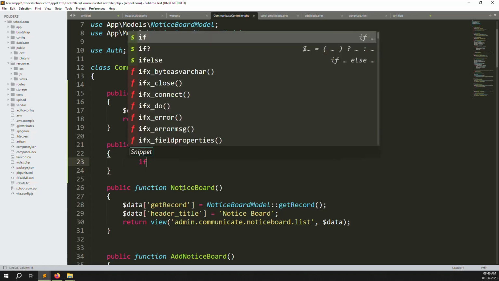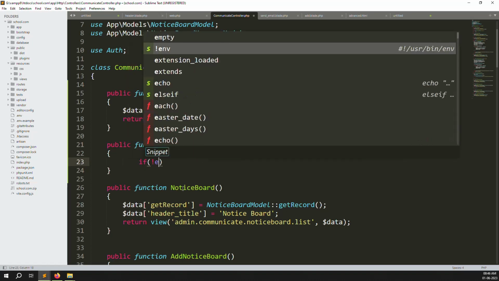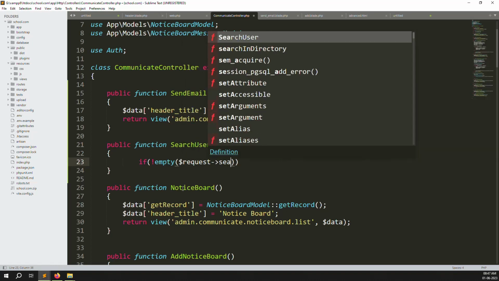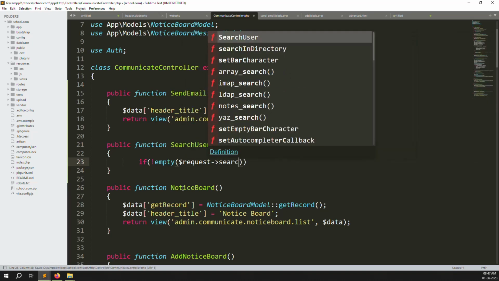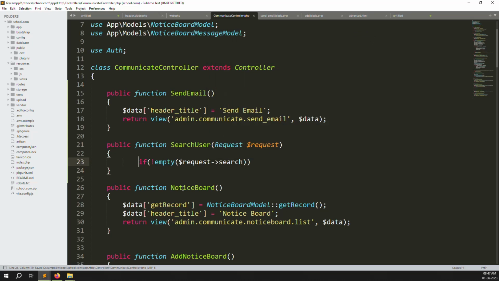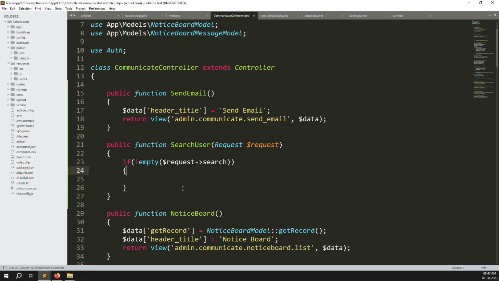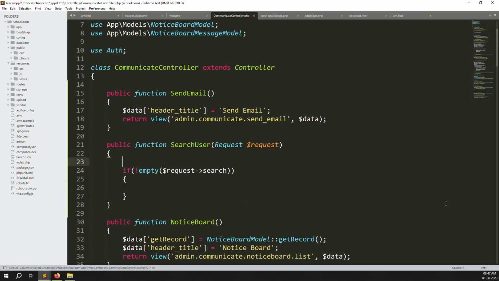Now I need to make a condition here: if search is not empty, then it goes inside, otherwise it goes to the else part. Otherwise we don't need an else part, just above we can declare a blank array. So I can show you how to make a search for this data. Okay, so in a simple way I can copy my other code, and we can do it easily.